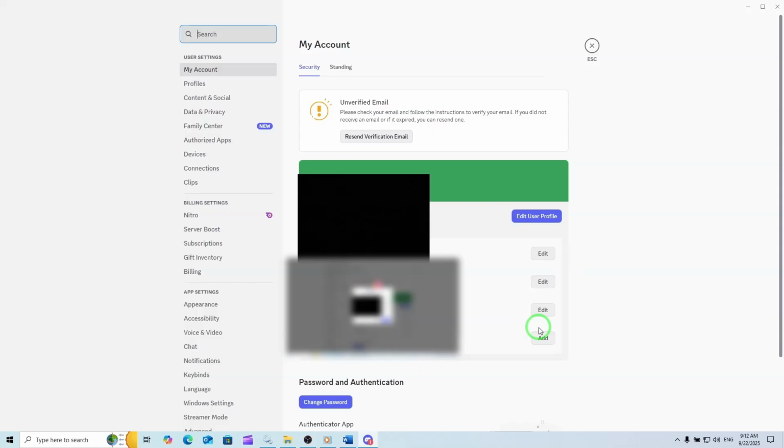Once you've entered your phone number, complete the quick security checks if prompted. These help verify you're the rightful user making the change. After that, check your phone for a 6-digit verification code that Discord just sent to you via text message. Type that 6-digit code into the box on your screen.